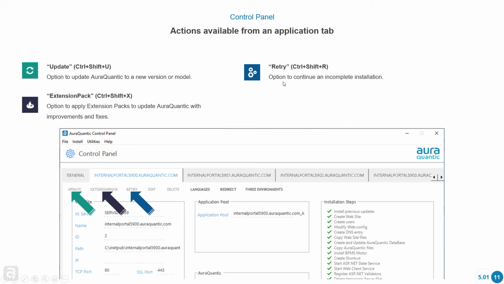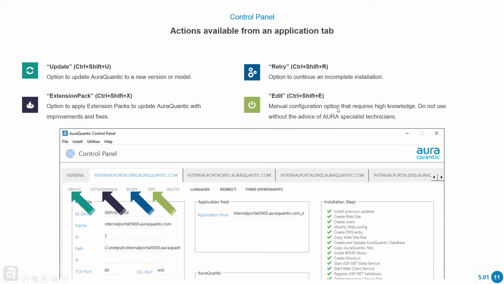Option retry to continue an incomplete installation. If we spot that there has been a problem in any of the steps, we can solve it and then click here on this option so it tries again. Edit, manual configuration option that requires high knowledge. Do not use without the advice of Aura specialist technicians.